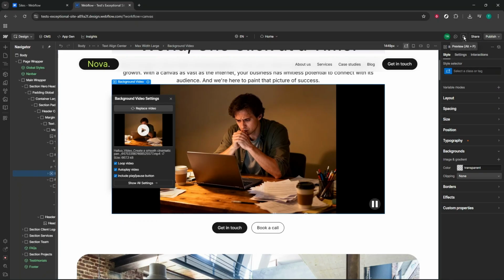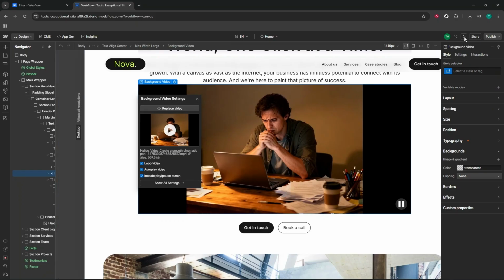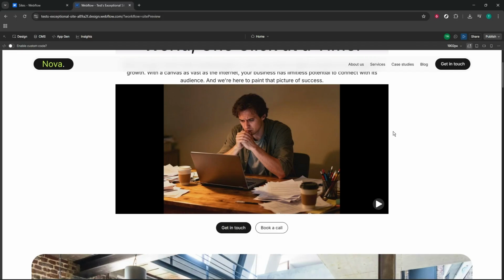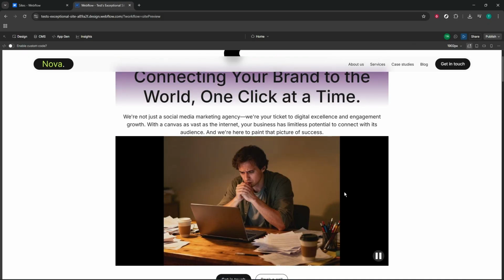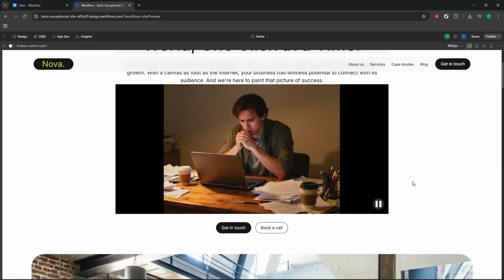Now it's time to test. Click Preview to switch into live preview mode and interact with the page. You should see your video playing in the spot you placed it, and the play or pause control should be visible over the video. Toggle the control to confirm it behaves as expected, and scan the page at different breakpoints to make sure the video fits well on tablet and mobile.